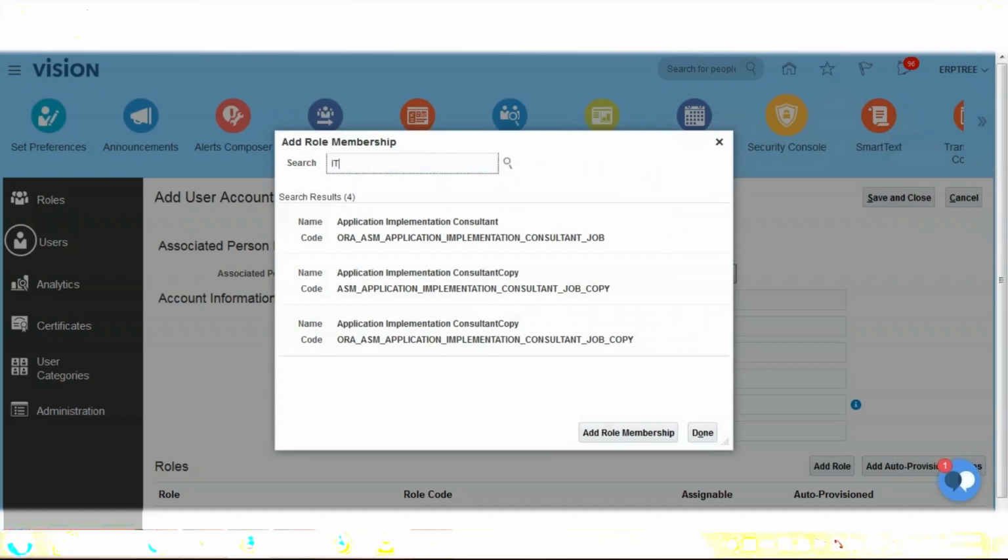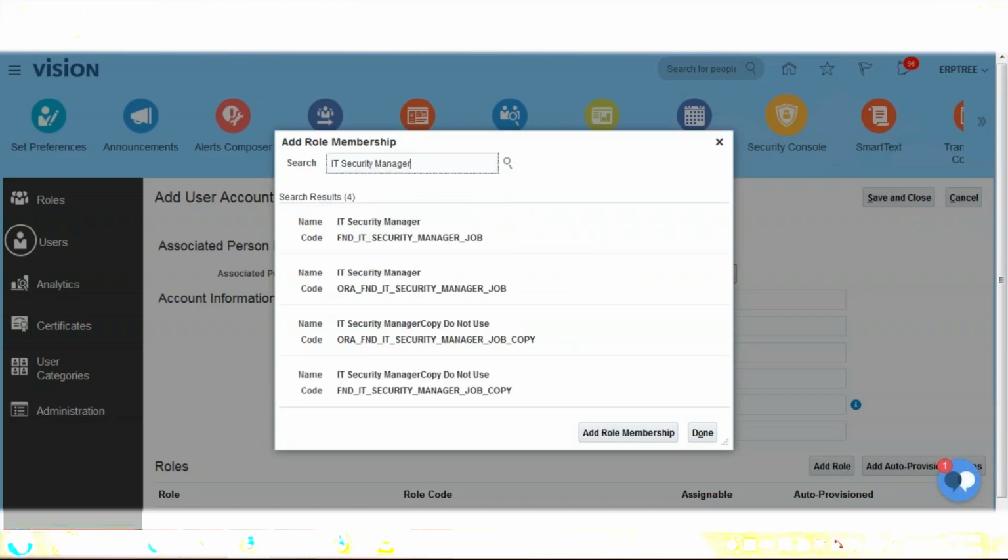Now what is the next role? IT security manager. IT security. In order to type the full name, it will fetch. This is the seeded role. Somebody copied it and just wrote some text here saying do not use, don't use. That means they copied and did some changes, modifications for their testing purpose or some other purposes. So select IT security manager role. It will list out with the same name what roles are there. Here also 2 copies you can see. Role name is same, code is different. You can pick any one of the roles. There is no difference. Same privileges since these are seeded.